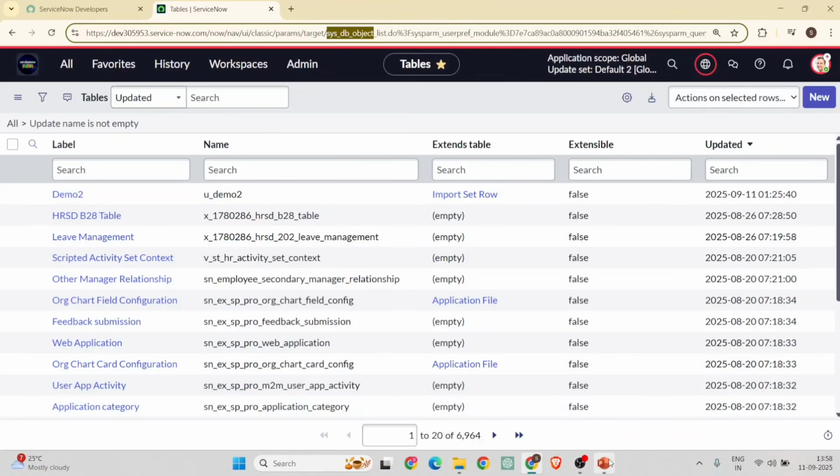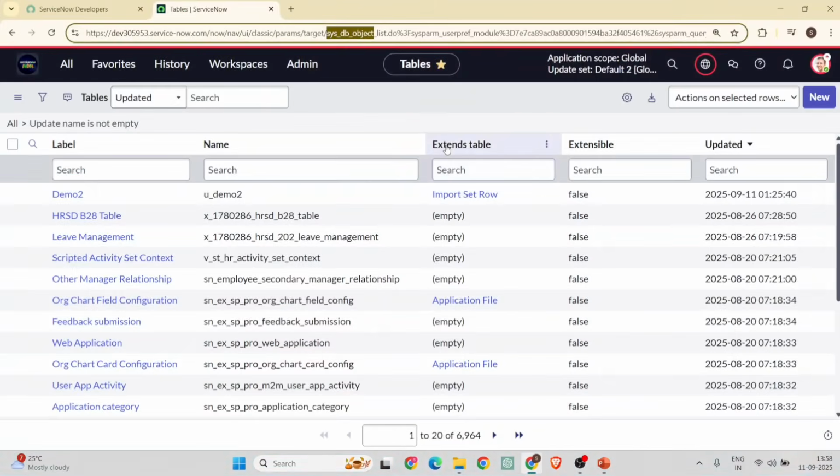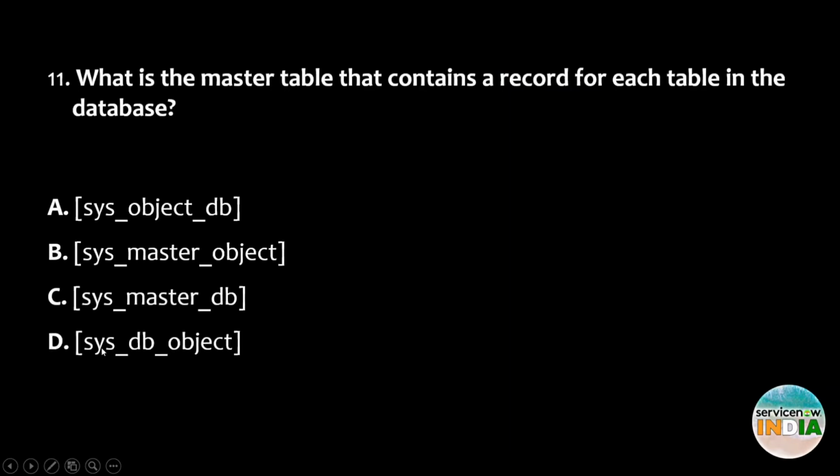If you come towards the options here, we have sys_object_db, sys_mass_object, and sys_mass_db. The final answer will be sys_db_object. Don't get confused regarding these things. Let me show you again. We have sys_db_object. Then the right answer could be D. Okay, then move on to the next question.